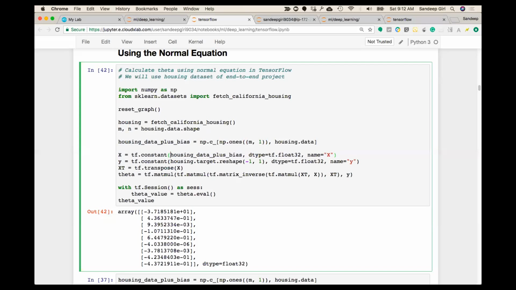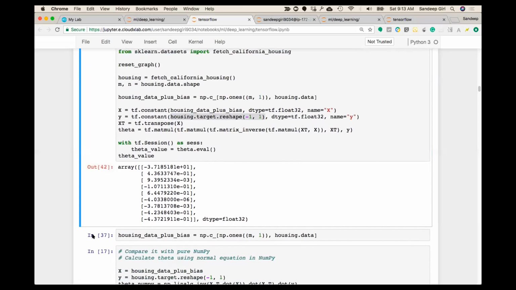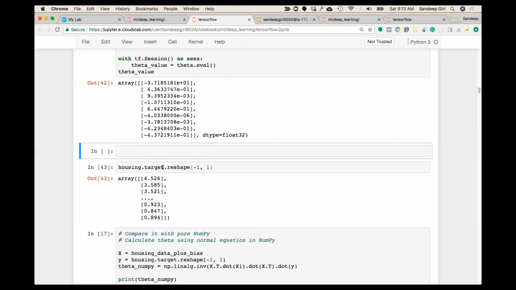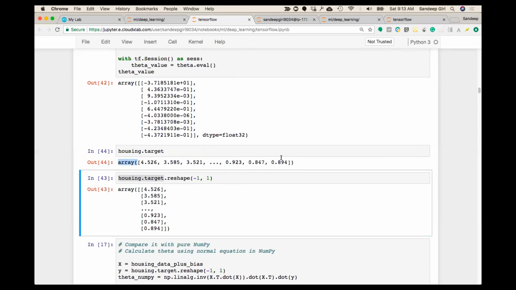Now here you see what we are doing: we are defining a constant, tf.constant, and we are passing this data set. And next, we are defining a second constant here. Why are we reshaping it? Let me show you what reshaping means. Reshaping converts the data into a single column. The target was an array of single dimension. Then when we reshape it like this, it became a vertical column like this.